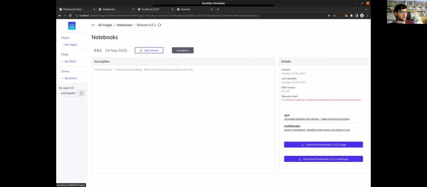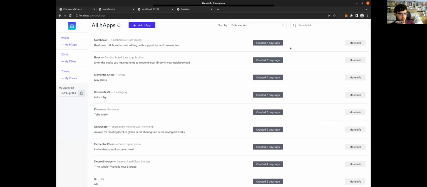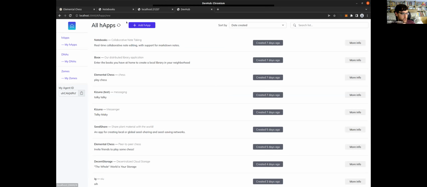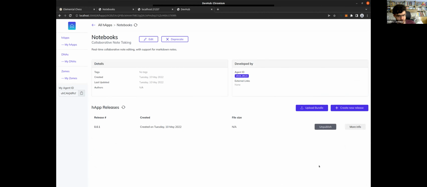So let's say that I want to publish a new version of notebooks, right? Or if you don't have an application created, you can just add hApp and add title, subtitle, description, no tags required, hit save, right? I already did that for notebooks, so I can just go to notebooks, more info. And now let's say that I have compiled a .webhap, right? This is what we have normally in the Holochain environments. And I want to publish that .webhap into the hApp library. Any questions up until now?